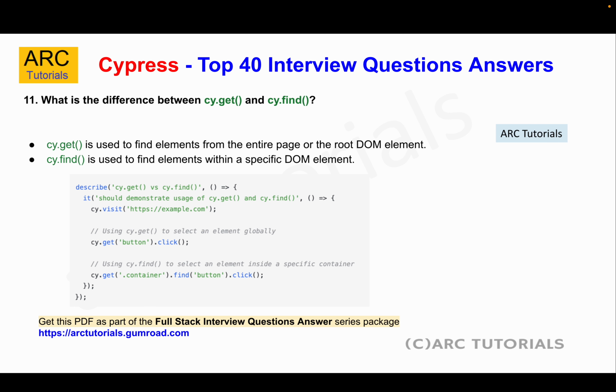That's the difference. Now here you can see by example cy.get container. You're getting the entire container and then finding something inside it, right? So that is the main difference between get and find. Make sure you explain with the examples that I'm giving. It will be more convincing.